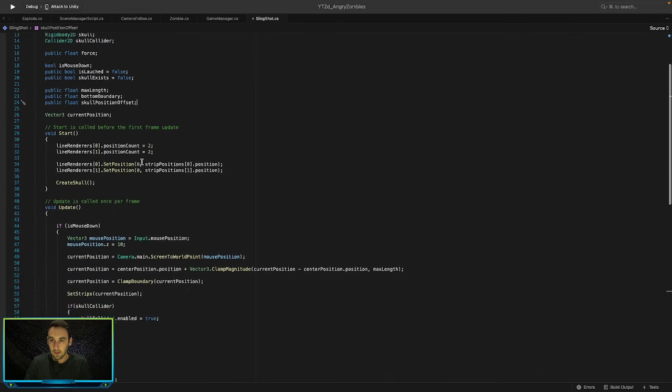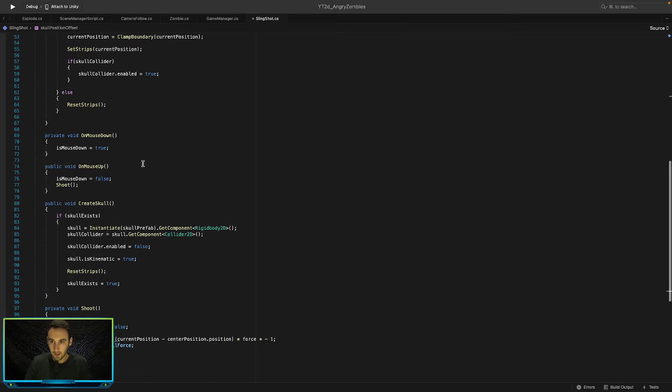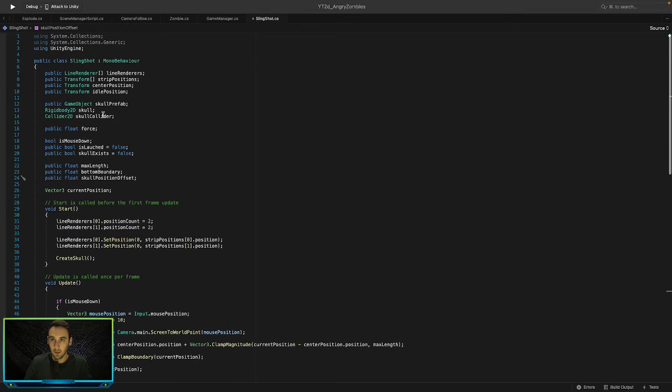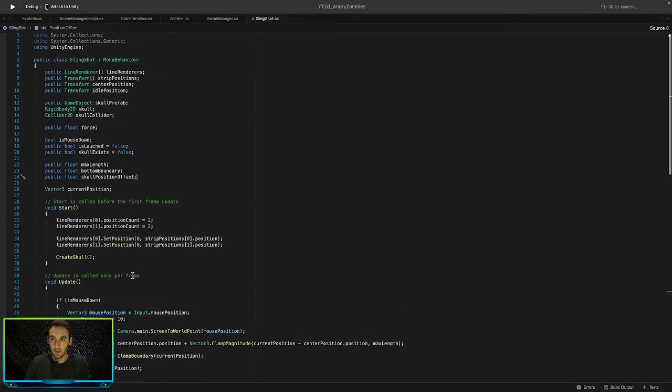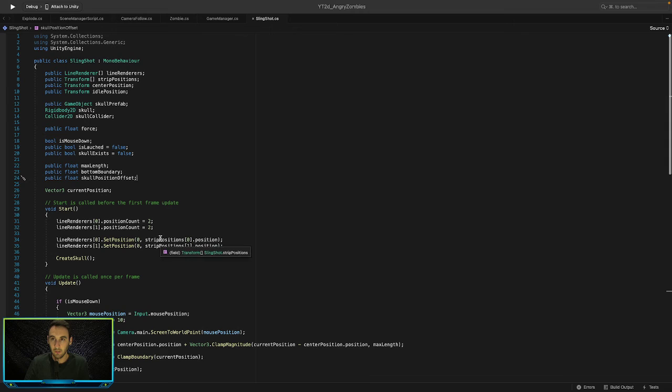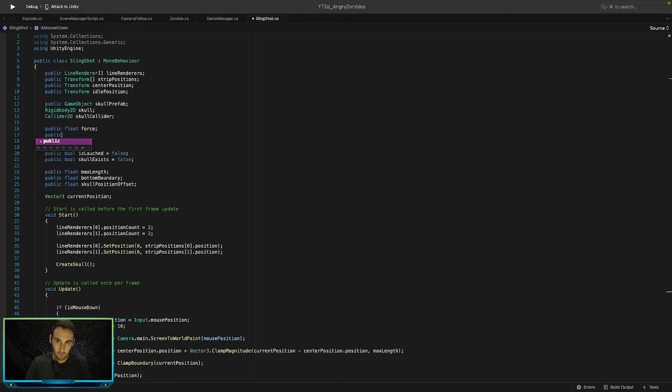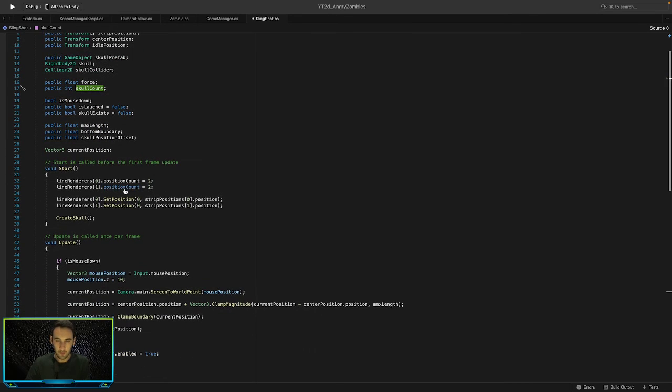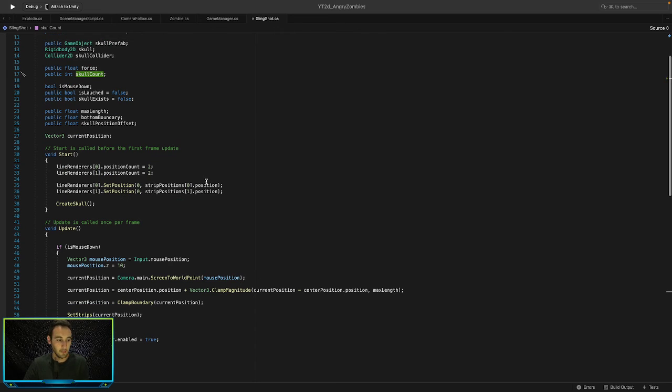To do that, let's go into our create skull here and say, instead of if skull exists, let's see. Okay, so we do have a skull rigid body, and we do have a skull prefab. So let's create a public skull count. Make this an int, because it's going to be a whole number.